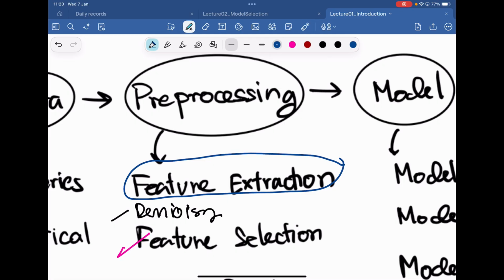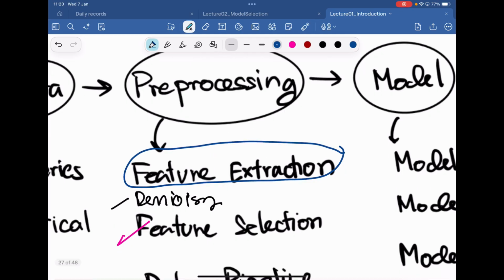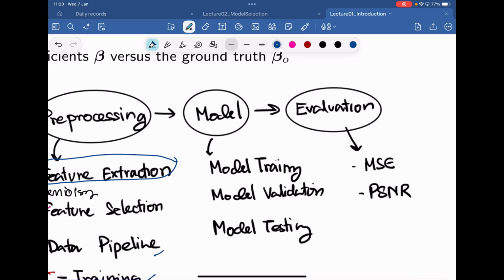So feature extraction is more like you have your data, you don't want to use it directly in your machine learning, but you want to extract some important information. That's what feature extraction is like. After you have your features ready, then you will deal with your model. First, you will train your model.